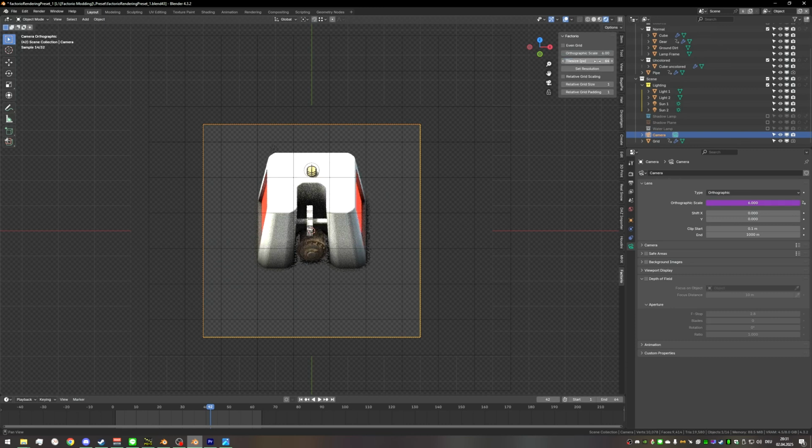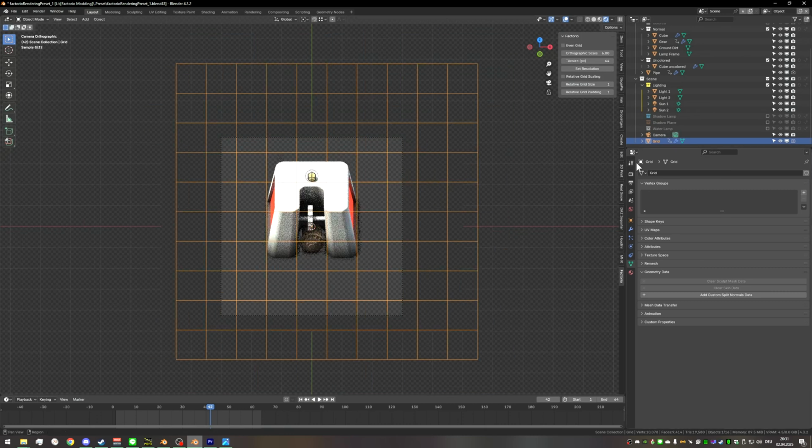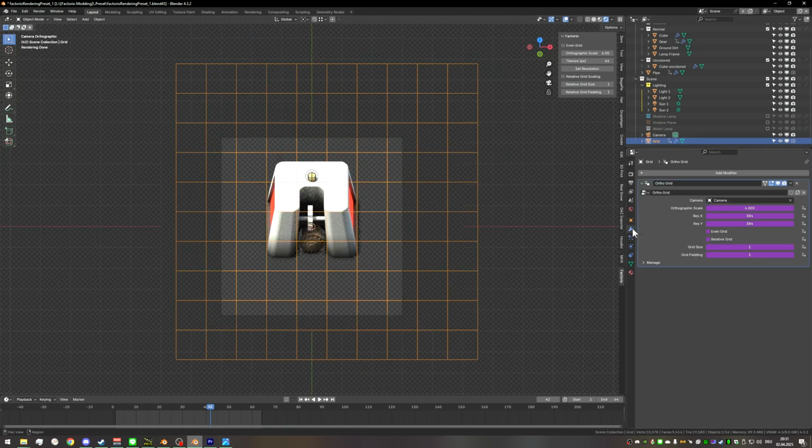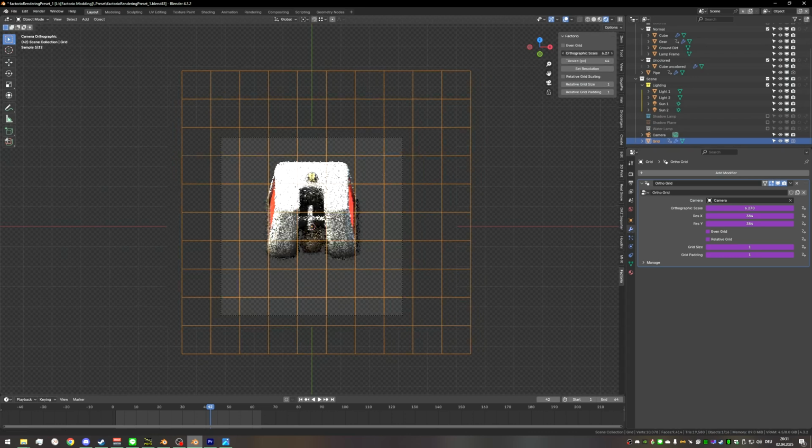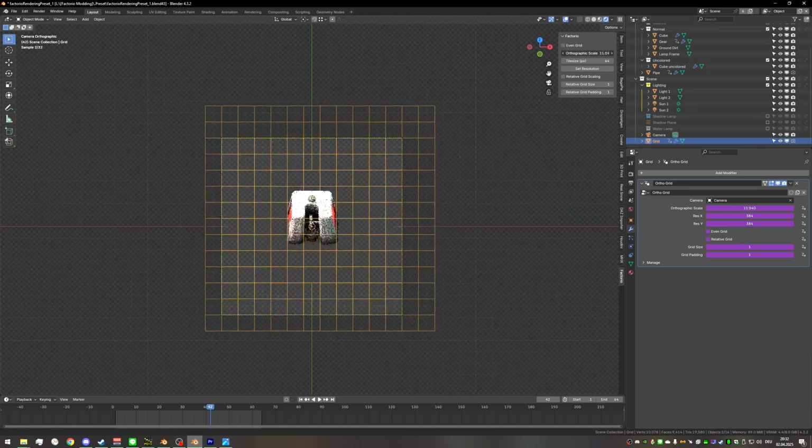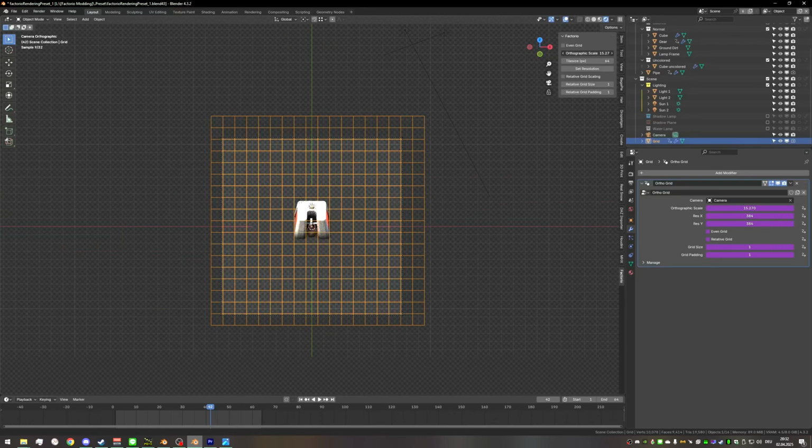Some people like to have a visual grid to see how big their asset is going to be in in-game tiles. That's done via the grid object. It's doing some geometry nodes magic to appear directly in front of the camera and overlay the in-game grid. Its size is driven by the orthographic scale again. If you want an even grid, you can set that option here.